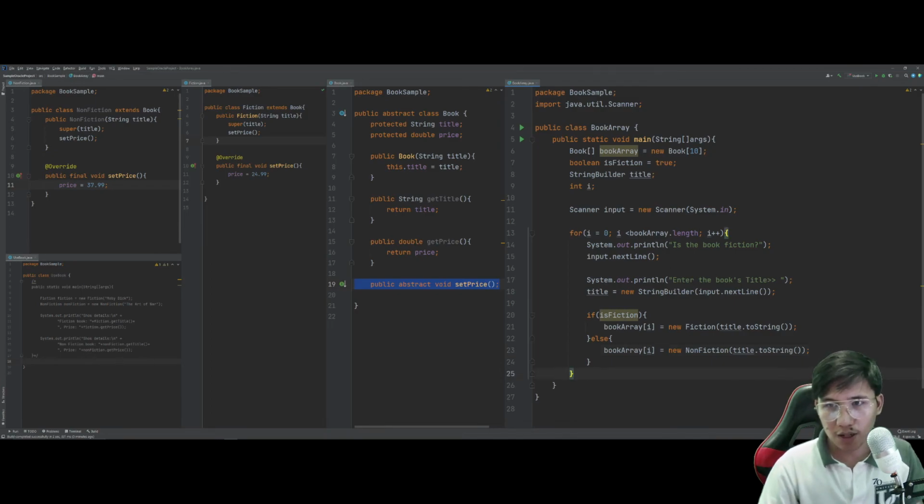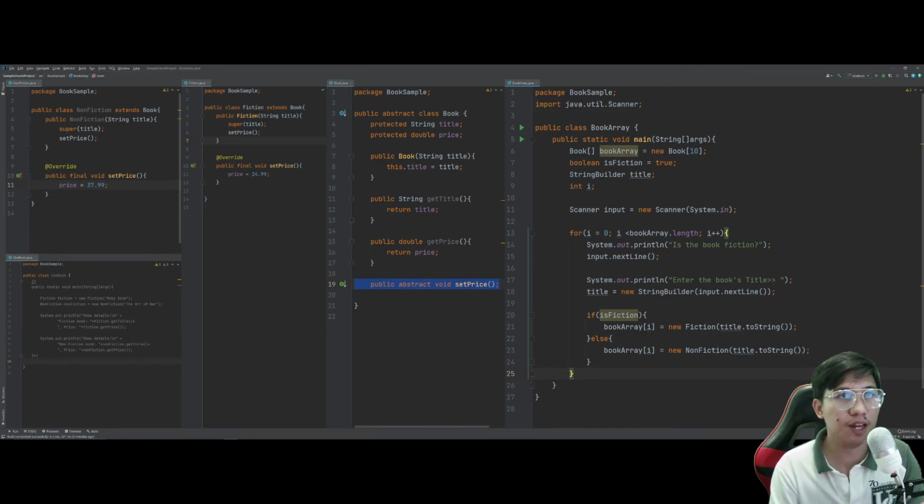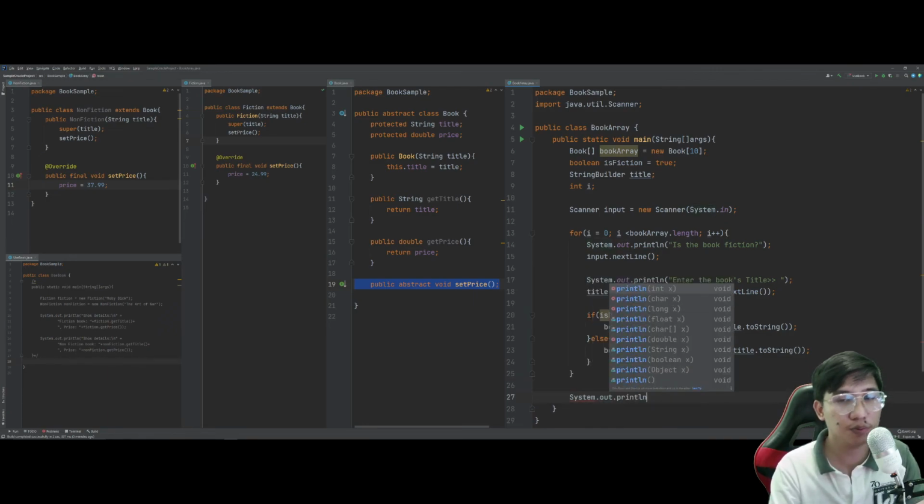So, 10 times, magtatanong si program mo nito. Ayan. So, for every fiction na nilalagay mo yun dito, pinapasok mo yun sa book array na to. So, yung si book array na to, pumapasok yun dito kay book, in which simply an abstract class. Diba? So, ganyan po siya. Next, print natin lahat ng mga books na meron.